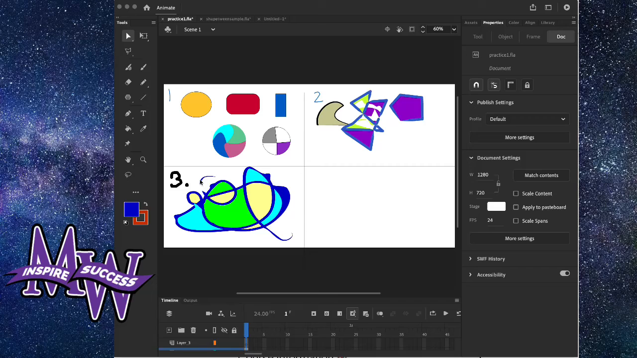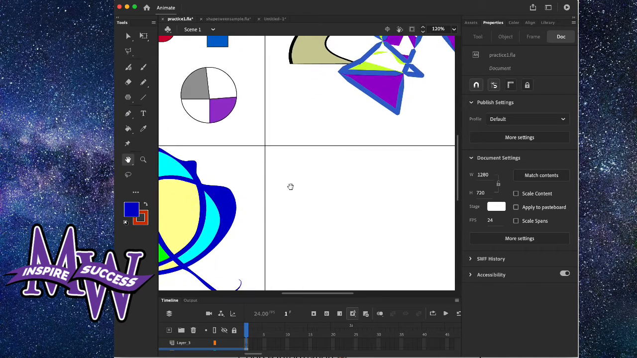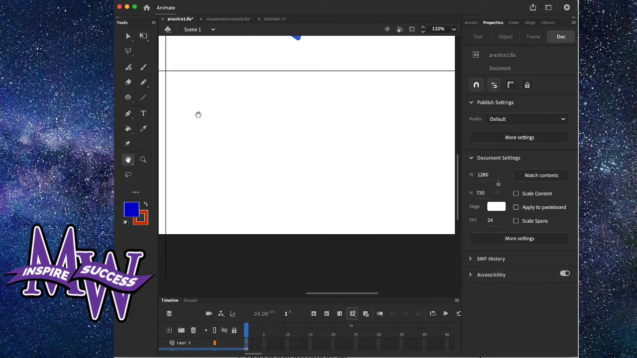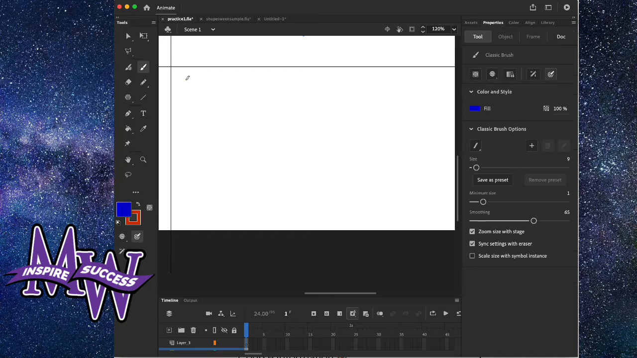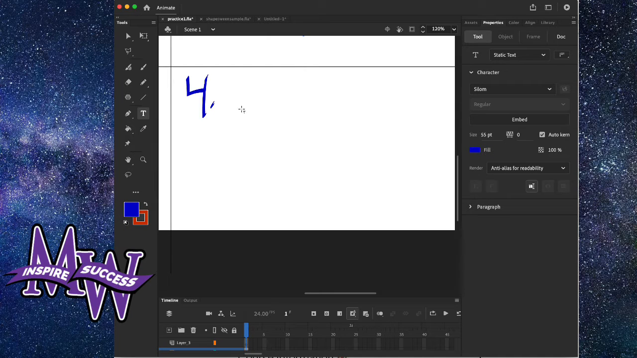In the fourth and final exercise, we're just going to check out the text tool. So let's zoom in. We can use our paintbrush or our pencil tool to label this section 4. And then you're going to go over to the T symbol for the text tool.